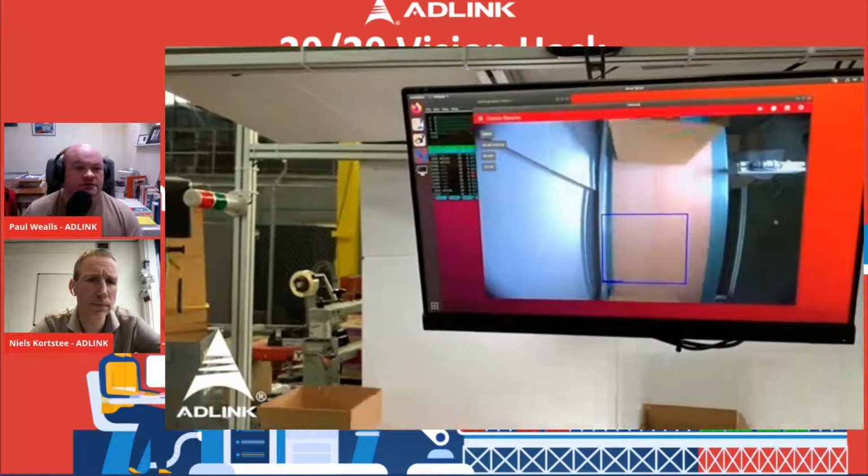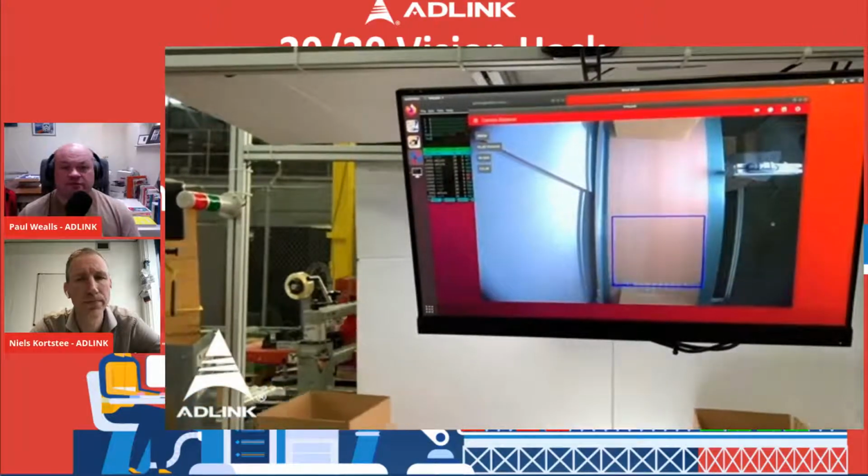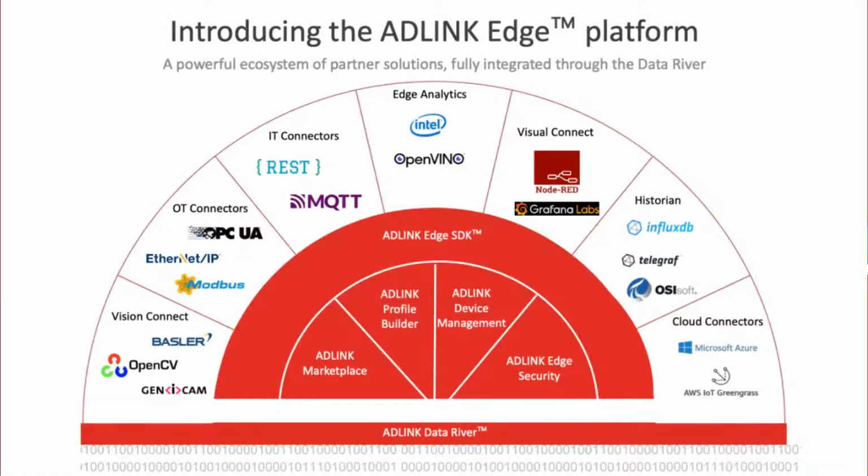Okay, brilliant. And how does the platform utilize the Data River? Yeah, so like I said, the Data River is really the glue that allows all the different apps to communicate with one another. So what we've done is build a whole platform, a whole range of apps on top of that, that are utilizing the Data River to communicate with each other, right?